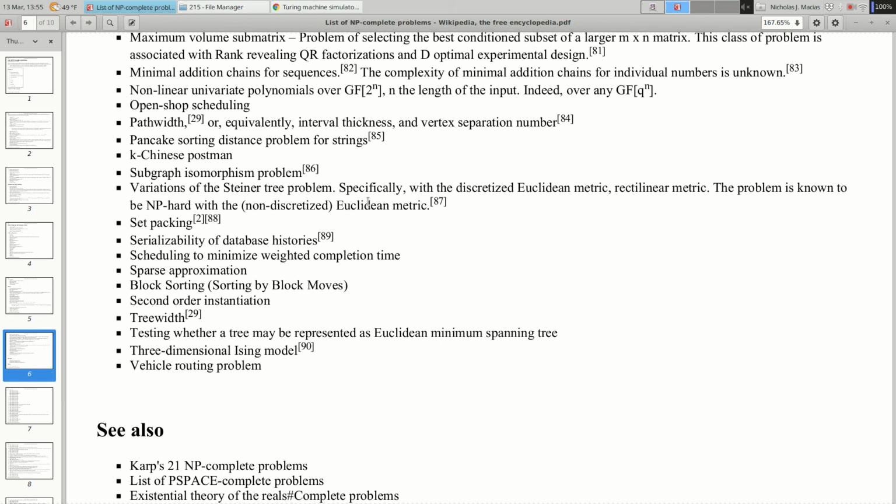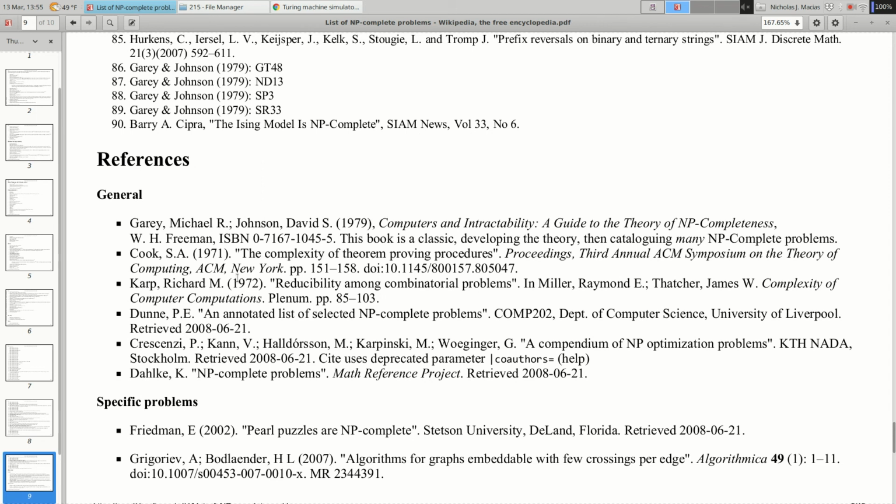Do you happen to know what pancake sorting distance problem for strings is? I don't happen to know, but there's a reference to it. Prefix reversals on binary and ternary strings. I used to know this.